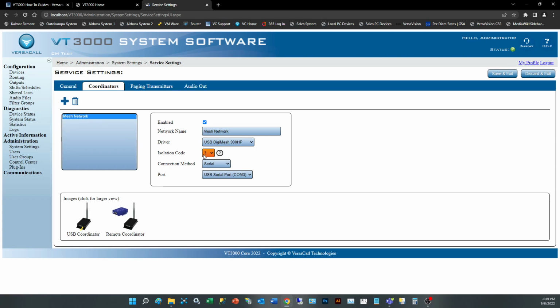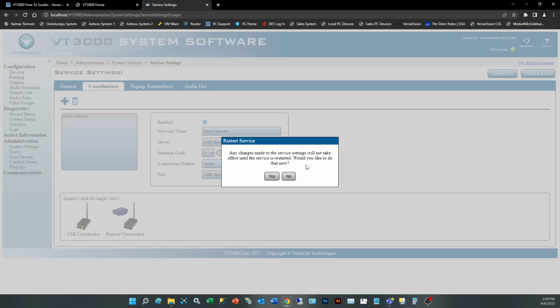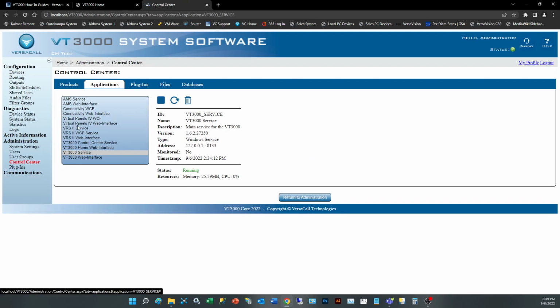So this one here, it's on ISO code 3. Say I want to go flip it over to ISO code 1. I'm just going to hit save and exit. It's going to tell me that I need to restart the service. Say yes. Then I'm going to have my service here.